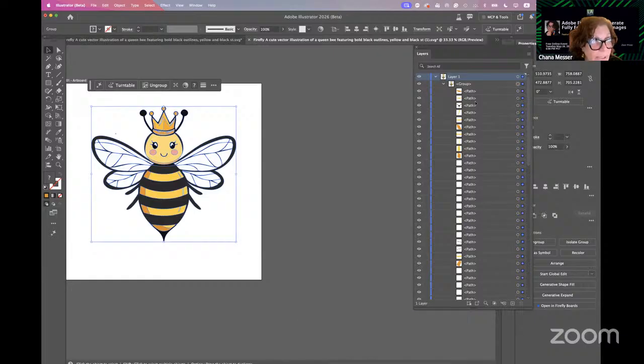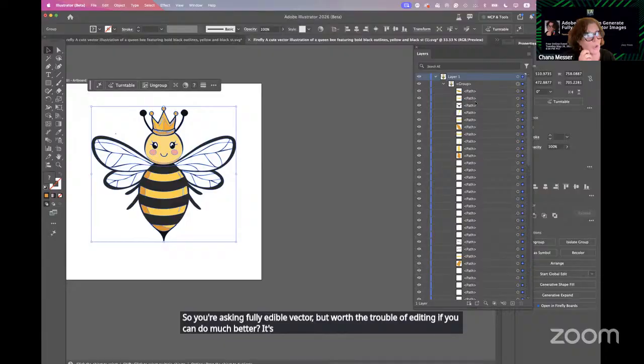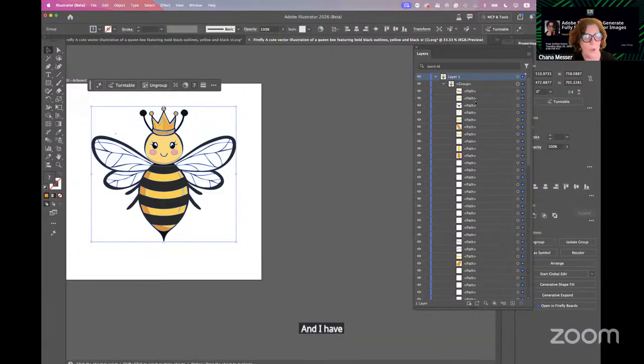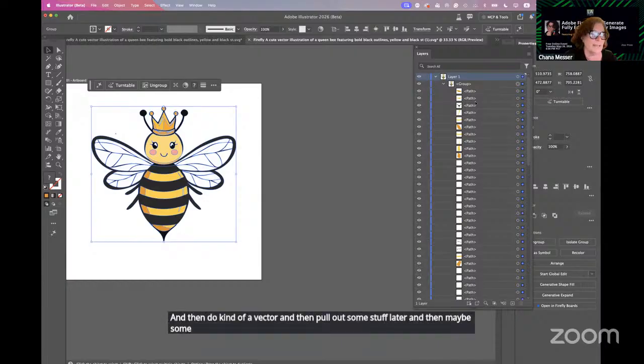So you're asking fully editable vector, but worth the trouble of editing if you can do much better. It's just depending on time or also depending on reference. So let's say I have a job and it is a children's book and it's about a bee, and I have no idea how I want to draw the bee. So I'm going to do a lot of ideation and then do kind of a vector and then pull out some stuff later and then maybe some stuff I'm going to draw. But the ideation is going to be pretty fast for me.